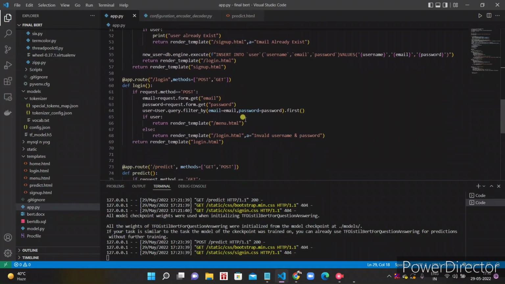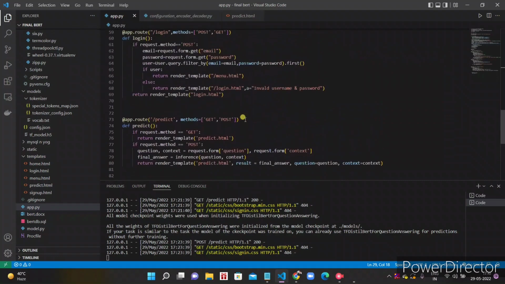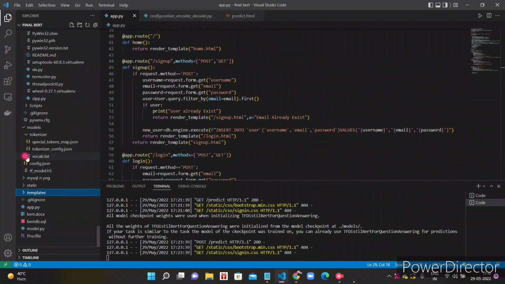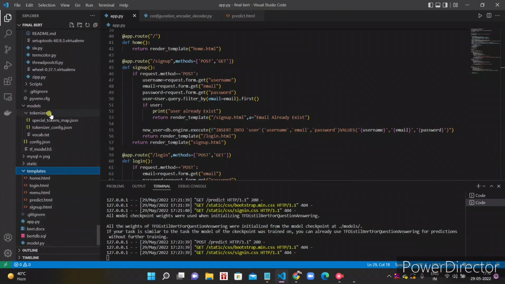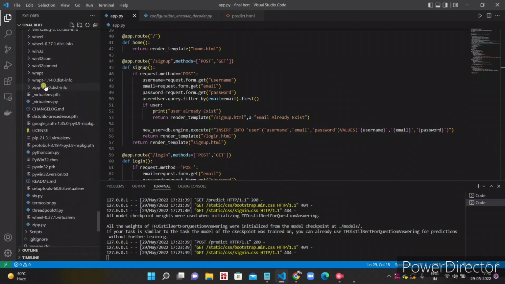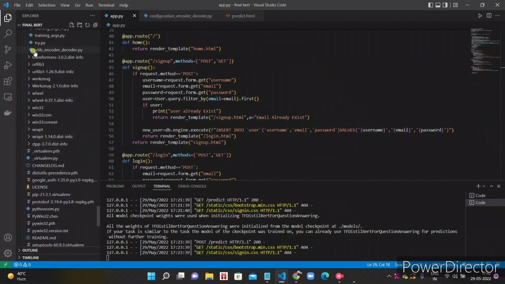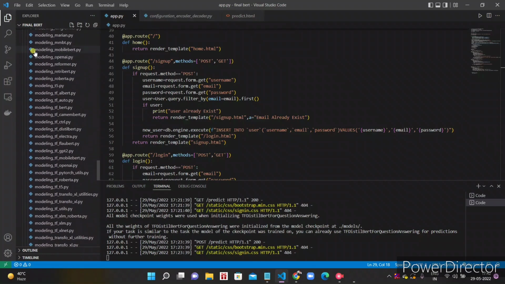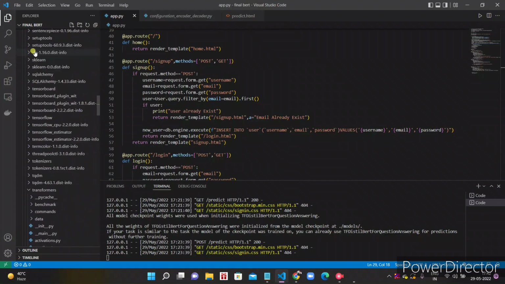Now these are some routes, APIs. There are 4 APIs, and this template section has our front end part, and these are some libraries, environment libraries we are using.